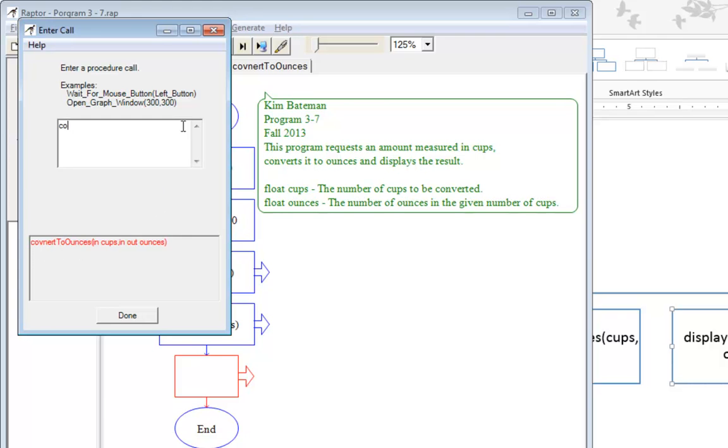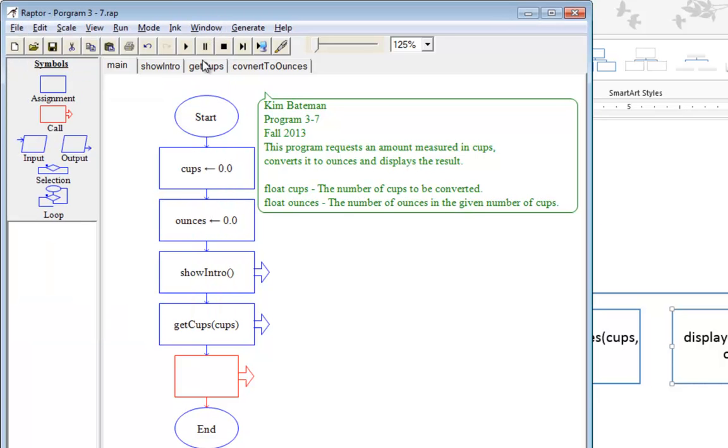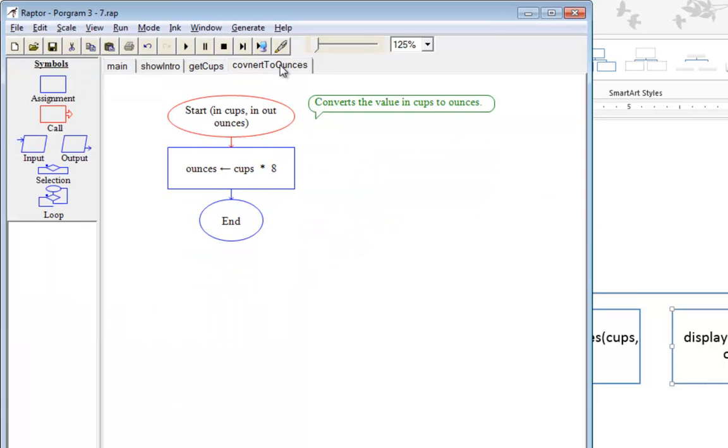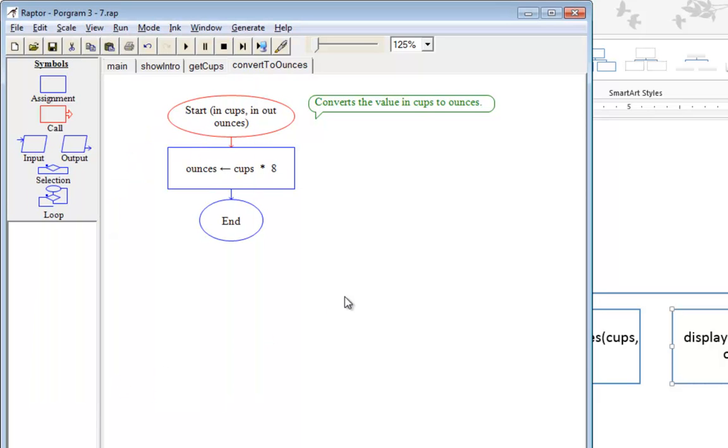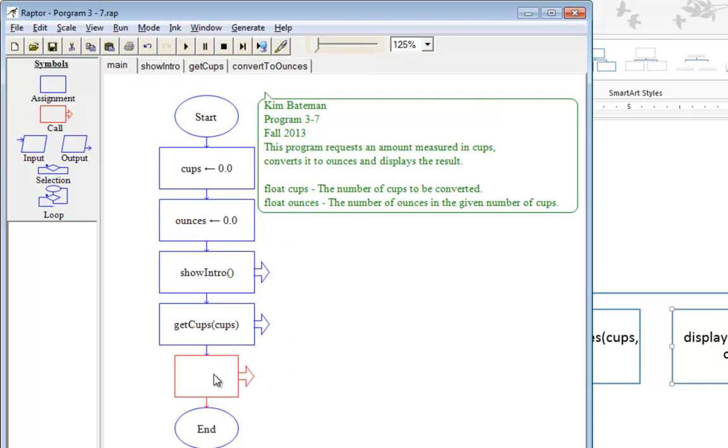So before I put in my call, I'm going to have to go back to convert, what's supposed to be convert to ounces. So I'm clicking on the tab to go back. If I double click on Start, that lets me get back to my create procedure, and I can fix this here. CONVERT. So as you're working on things, you may find that you have little errors here and there that you have to fix, or once you start running it, you might run into errors. You can always go back and make changes. So now I can go back to main, and let's see if I can do this.